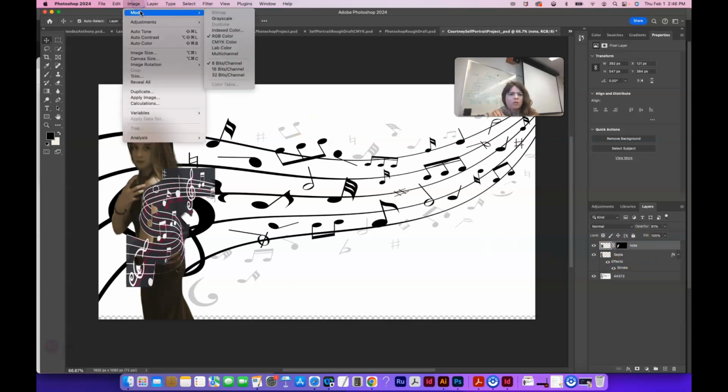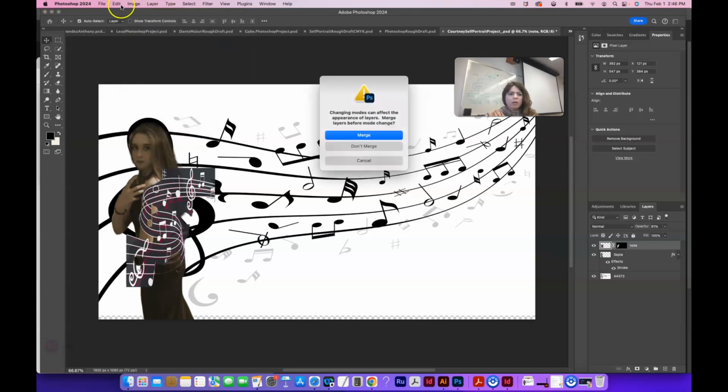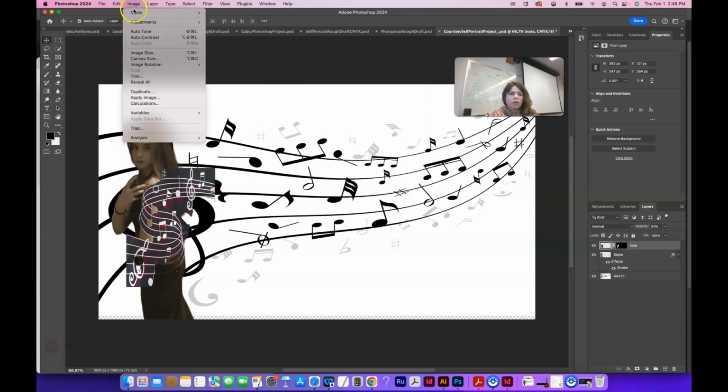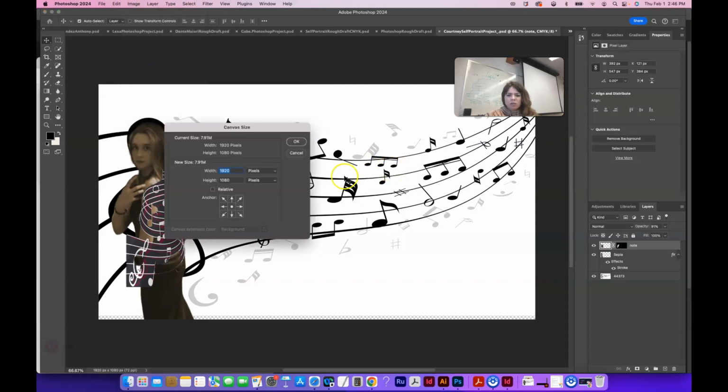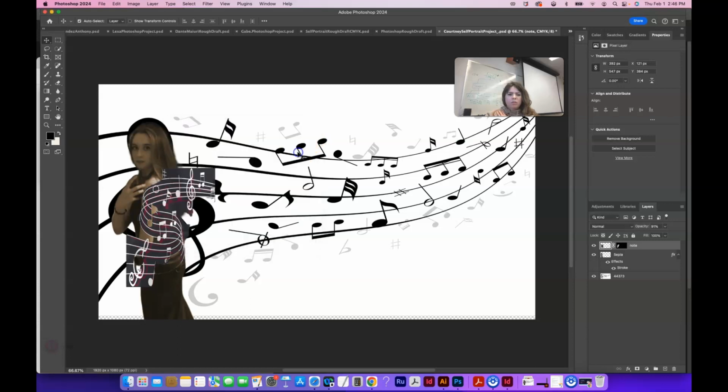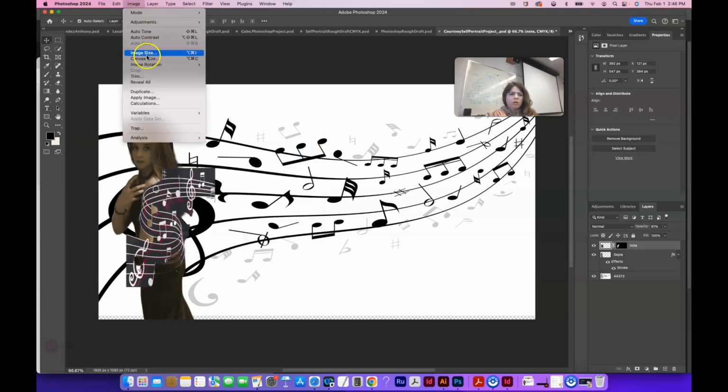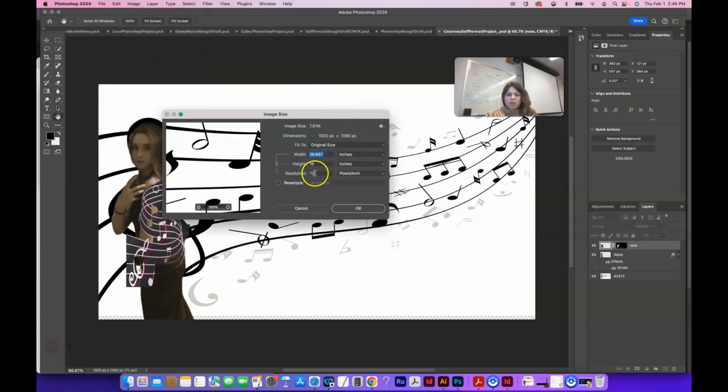Also, let's do image mode. You're in RGB color, so we need to make sure we're in CMYK color. Don't merge. Okay. And then get image canvas size. Let's take a look at your canvas size. I'm just looking. So you're at 15 by 26 pixels. So if we go to image size, we can see that you're at 72 by 26 inches by 15.